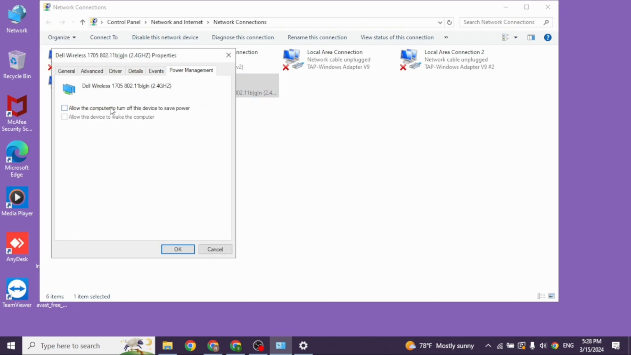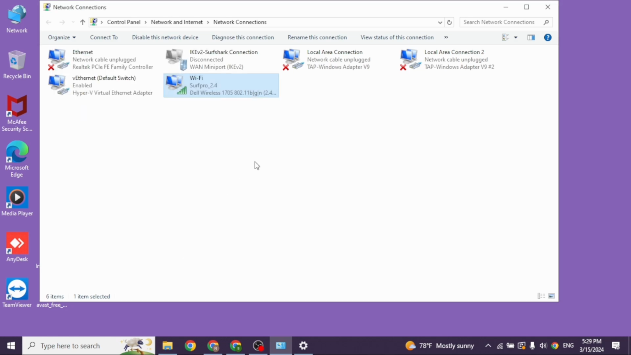Under that, you will find this option of allow the computer to turn off this device to save power. Uncheck this option and click on OK. Now you can go and check whether your problem has been solved or not.